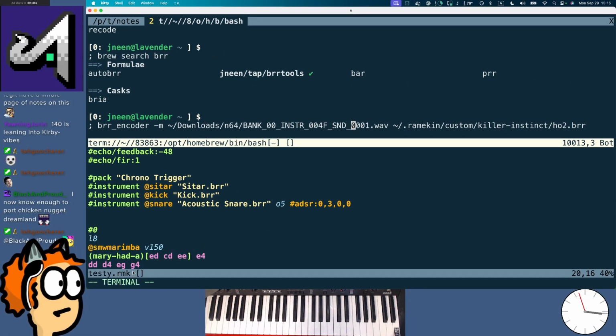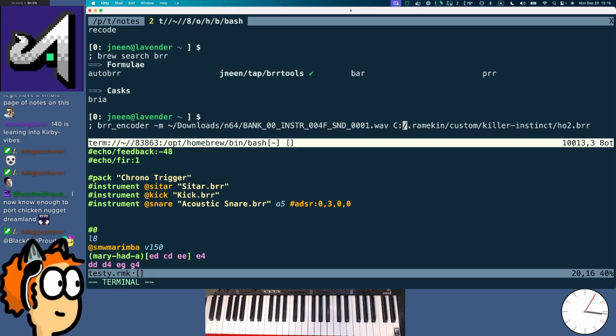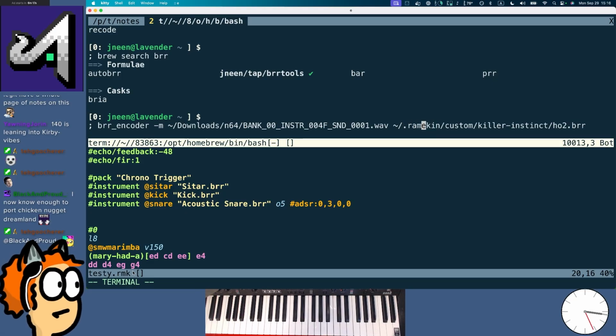Now look at where I'm putting it, okay? So this is my home directory. So this is going to be users Jneen. If you're on Windows, that's going to be like C users Jneen, like that. And you'll use backslashes for all of this. On Linux, it'll be home/Jneen, whatever. I'm just going to type tilde for that, because that's a little shortcut. There's a folder called .ramekin in there. Cool. You might need to show hidden files to see this.